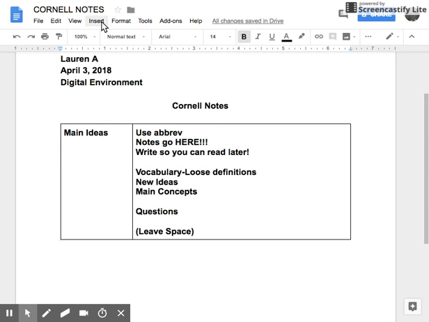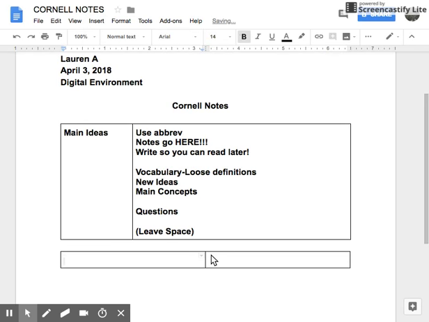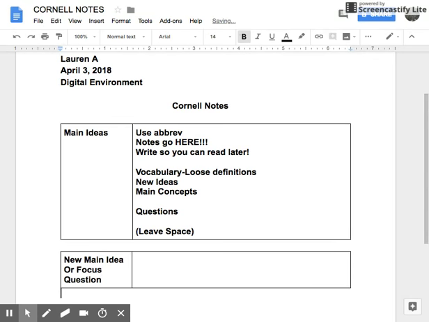Once again, since I'm doing this on the computer, I'm going to just insert another table and align the margin again. Or a focus question. Here is where I can put answers. Leave space for comments or concerns to talk to later about.